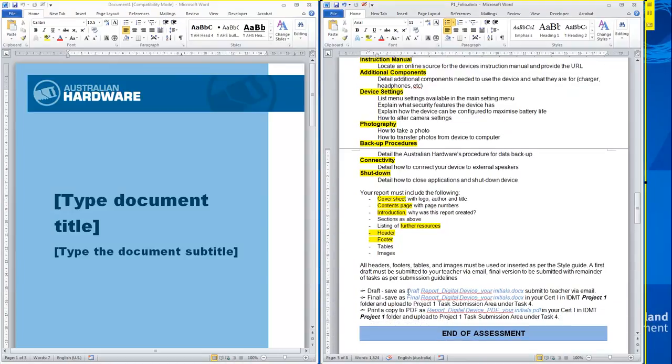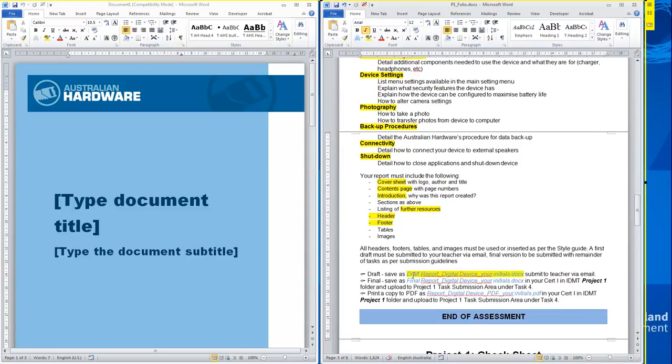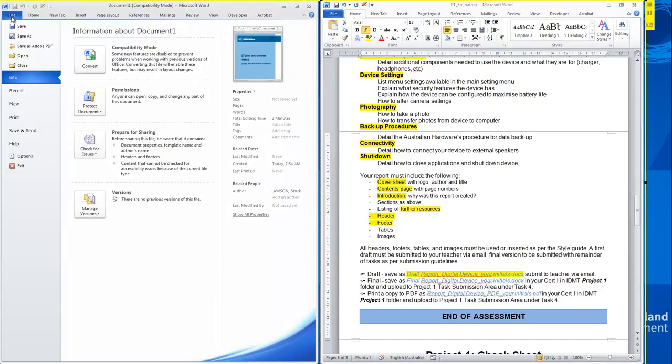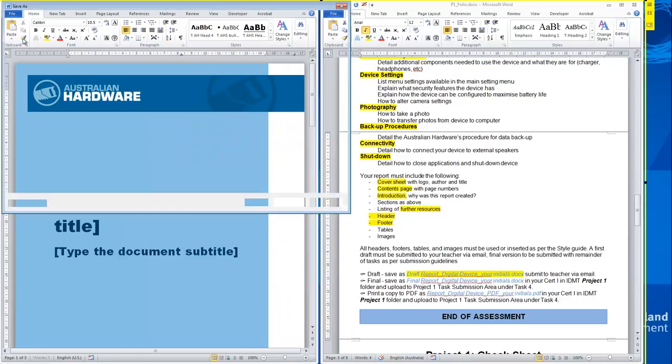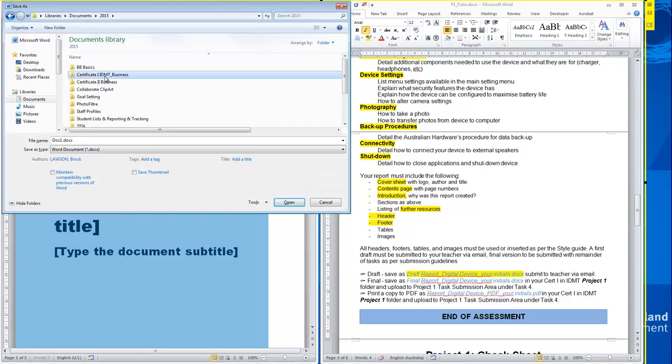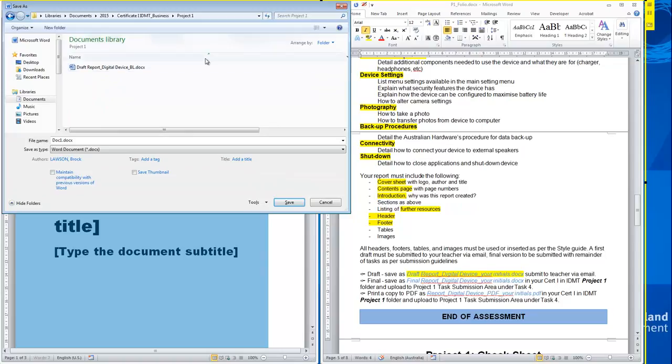We're going to save it as per the naming convention listed here in the folio. Draft report digital devices your initials .docx. So let's save it as that now. I'm just going to copy and paste. So if we could save our document, please. Just going to save it into my Project 1 folder. I'm just going to use my 3 initials because I've already got one saved.